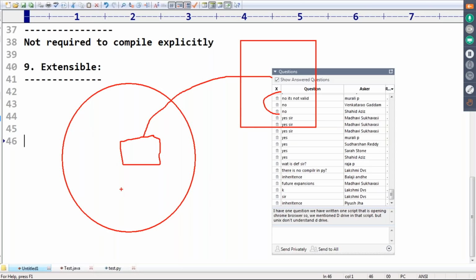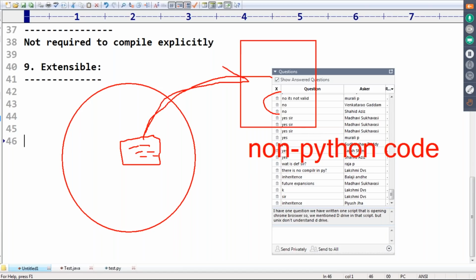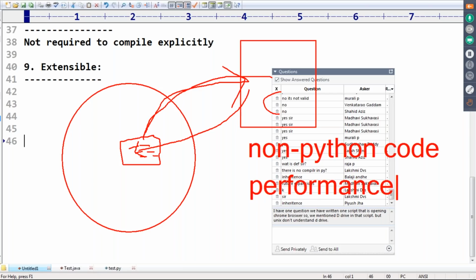What is the advantage? First advantage: we can use already existing non-Python code. The biggest advantage is that already existing code we are in a position to use. Second is performance. Because Python is an interpreted language, it sees line by line only, so performance wise Python is not up to the mark. But while developing a Python application, there are some areas where performance is very critical. That area we can develop using C or C++ and bring that functionality into the Python program, no problem at all. So performance we can improve.